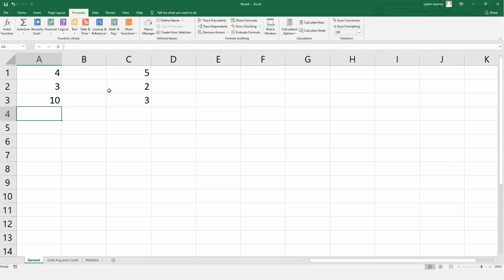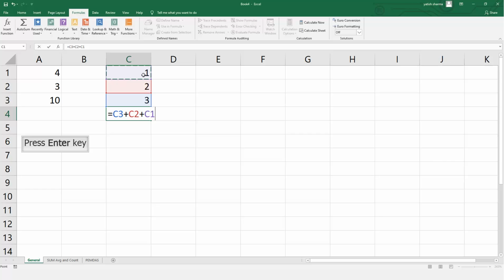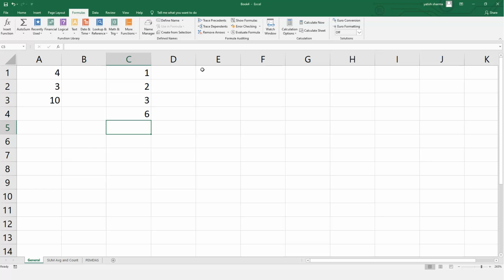But what if the number you wanted to calculate changed every now and then? This is where providing references come into picture. I've entered some random numbers in column C. We would now use the cell referencing option to do some simple calculations. Starting with an equal to symbol and then clicking on each cell with my mouse button, a plus, clicking on the next cell, a plus, and left clicking on the other cell and hitting the enter key. The answer I get is 6.